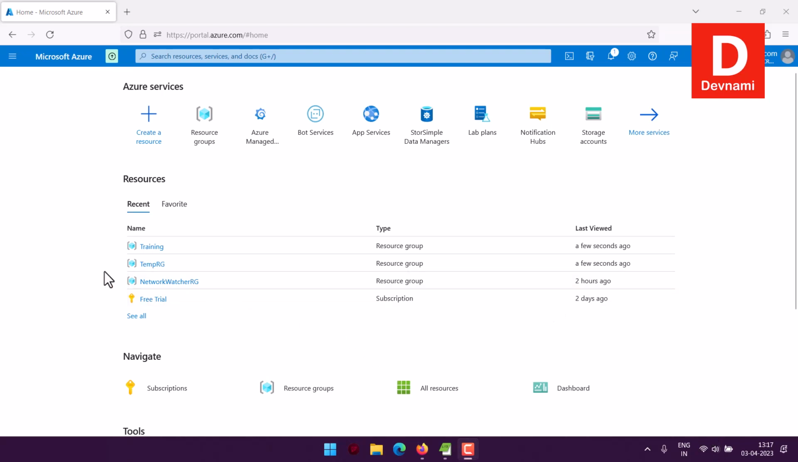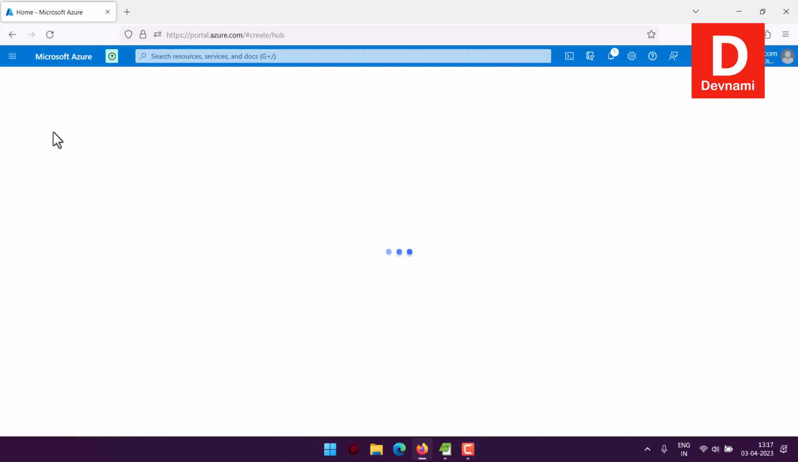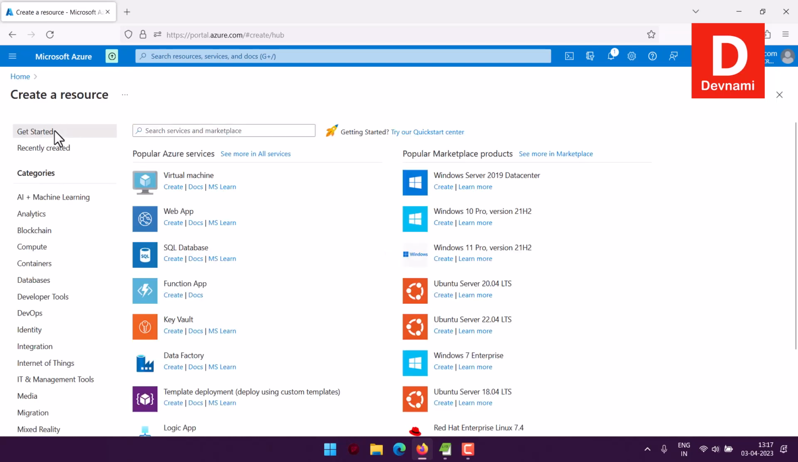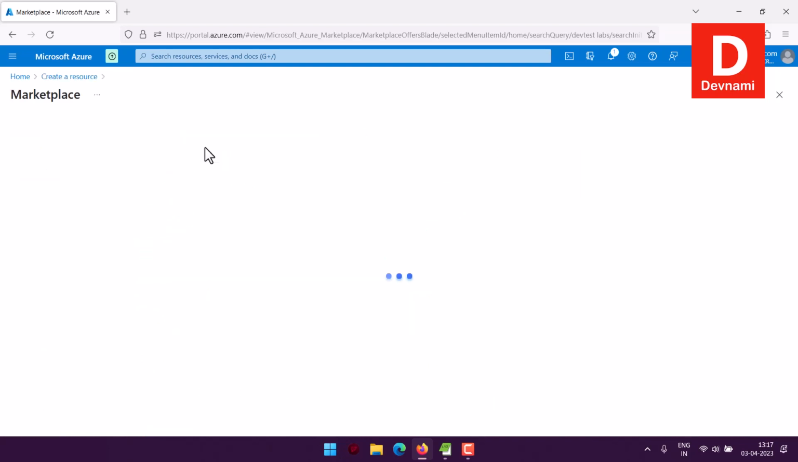Okay, so let's take a look at DevTest Labs in Azure. We will create one of its instances, a VM, and also add one user for that. So let's click on create a resource and then take a look at DevTest. Type in DevTest, and it should show you DevTest Labs.